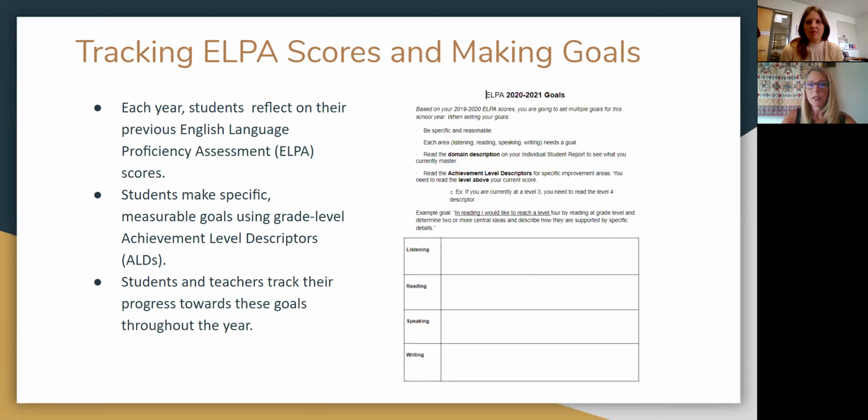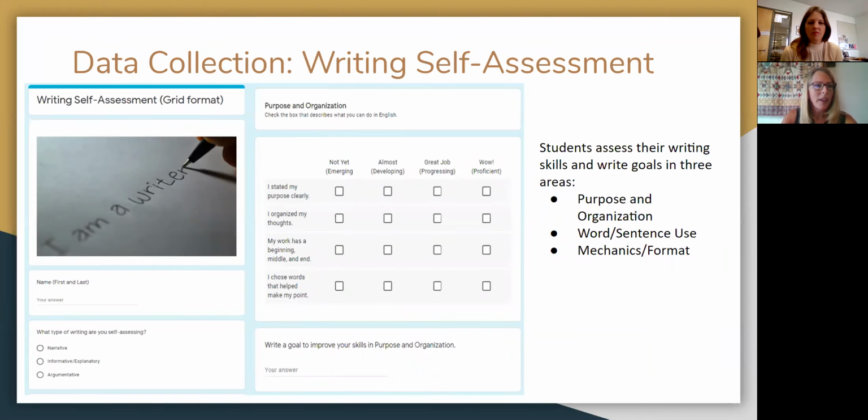goals for themselves. They'll look at their achievement level descriptors and understand, well, what does it mean if I'm a 2 in reading or a 3 in speaking? And we'll track those goals throughout the year. Additionally, they will be doing self-assessments on things like their own writing. How do they think they're doing as a writer?